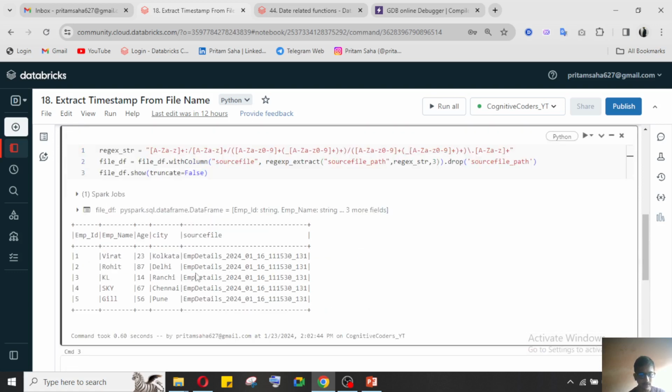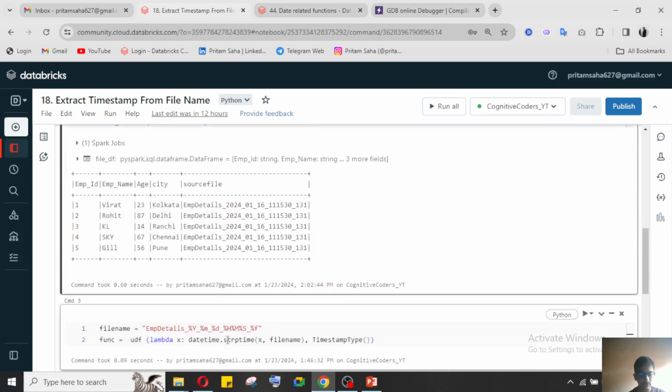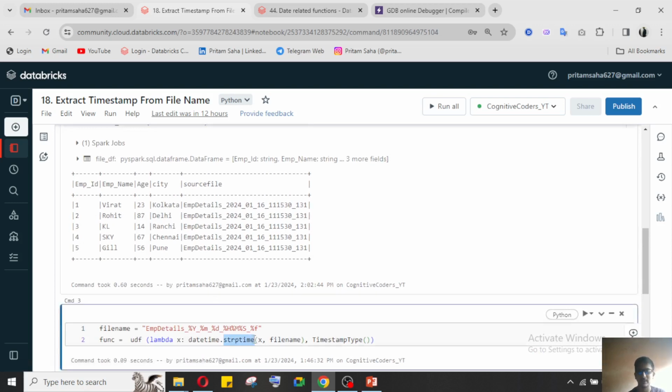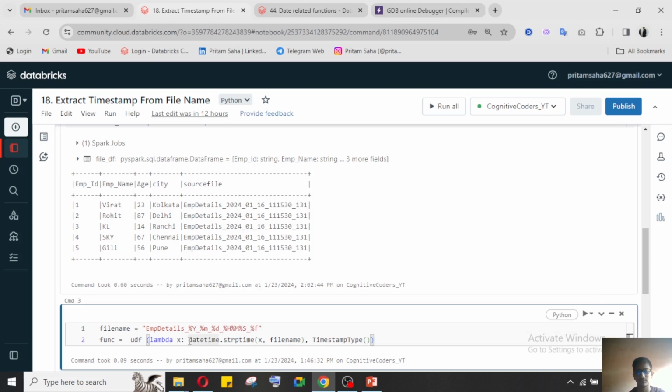So now what I need to do is extract the timestamp from this. For this I'm using the strptime function. This is a typical Python function. If you know Python, then it is very easy for you. So what I'm doing is using the datetime module. In the datetime module there is a function strptime.